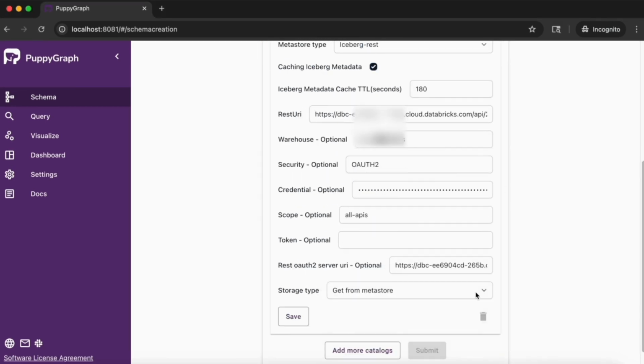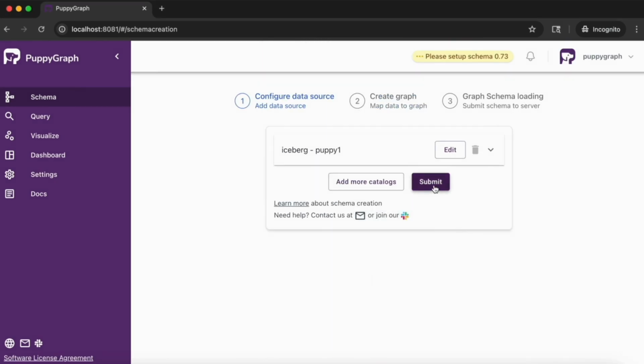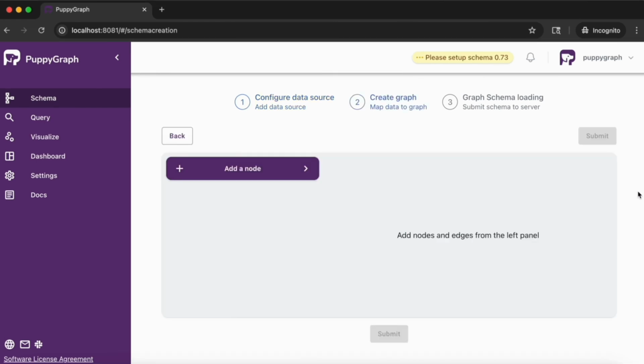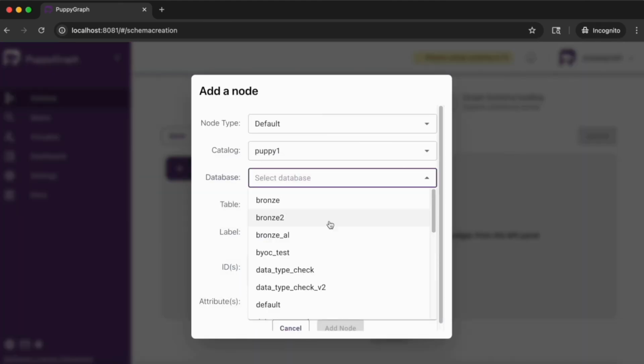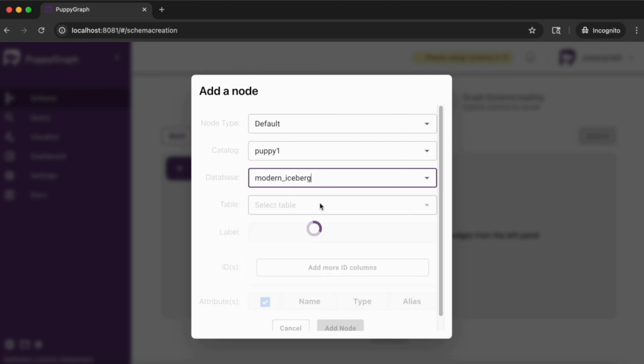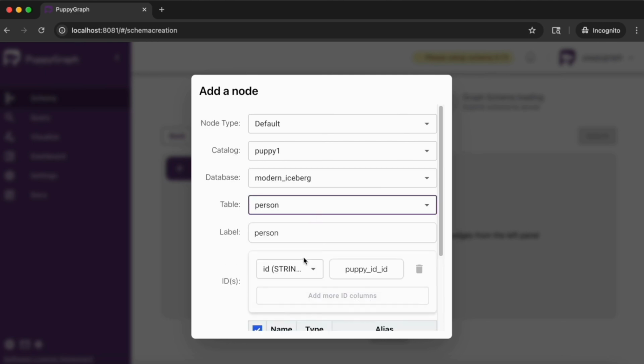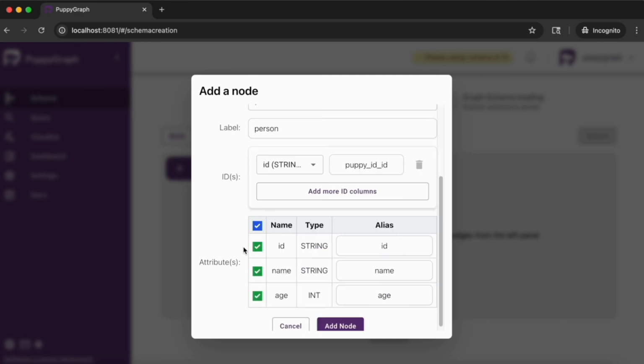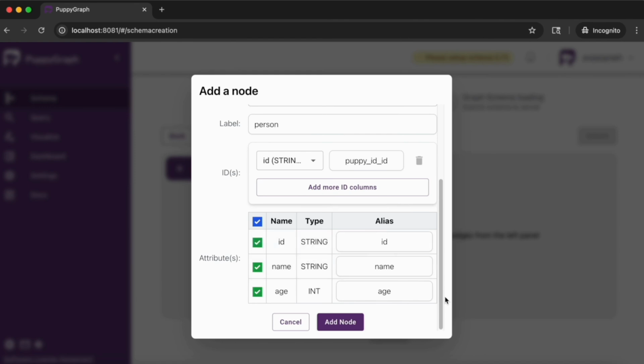With everything plugged in, we'll click Save, and then we can either add more catalogs or, as in this case, click Submit to complete the data source configuration. Next, we will visually create our graph schema, adding nodes and edges we require based on the data in the underlying iceberg tables. We can select the fields we want to include and specify any aliases for them.